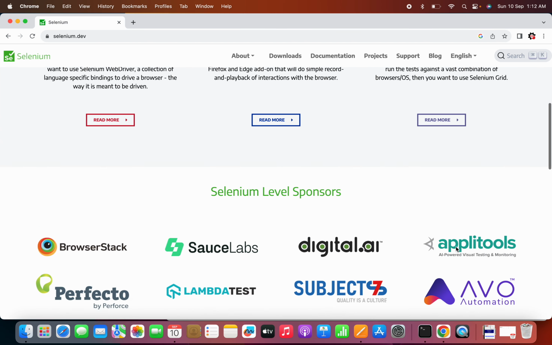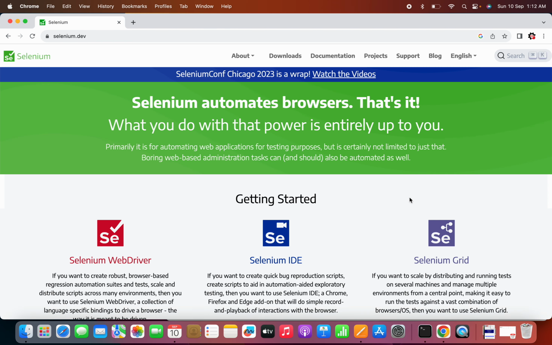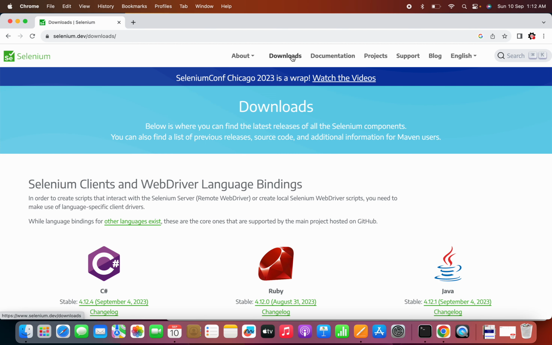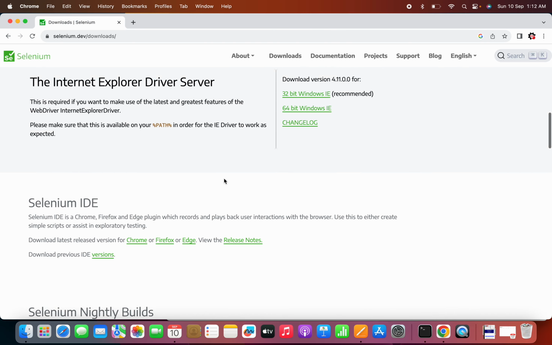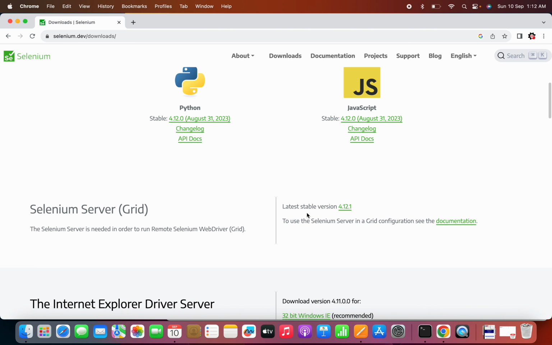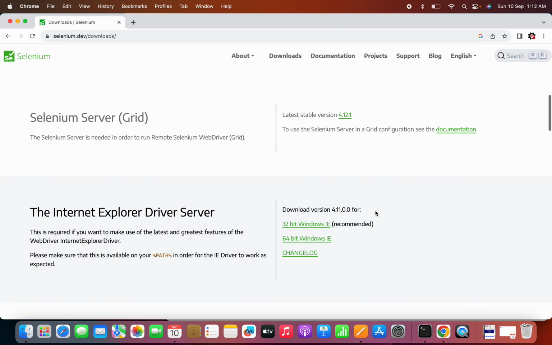Selenium is open source, and there is a huge community supporting it. We can go to the official documents. Before the documents, we'll go to the downloads and see what the current version is. The current stable version is 4.12.1. So this is the current Selenium version we have. Sorry, this is for Selenium Server and Grid, right?